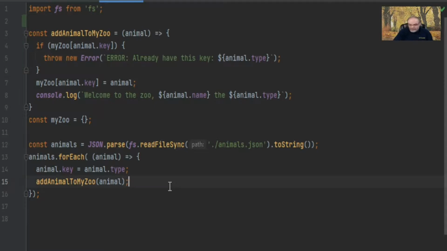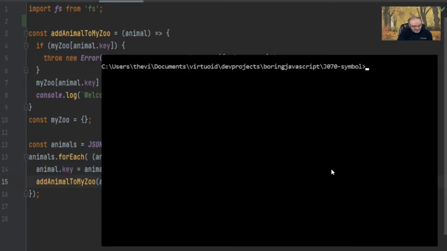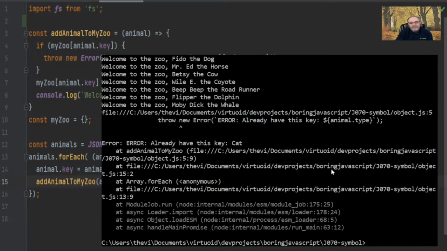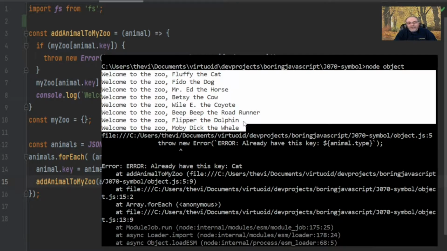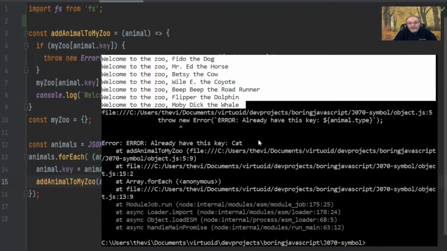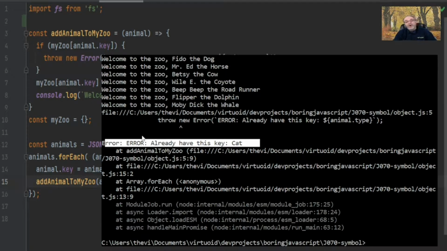So let's just take a look at it. Let's go into Node, and let's type in Node Object. And yep, crash! There it is. Error, already have this key. As you can tell, it did find all the rest of them, my cat and my dog, my horse, and all that kind of fun stuff, but it crashed on the cat. So what are we to do? Well, this is a great place to use symbols.